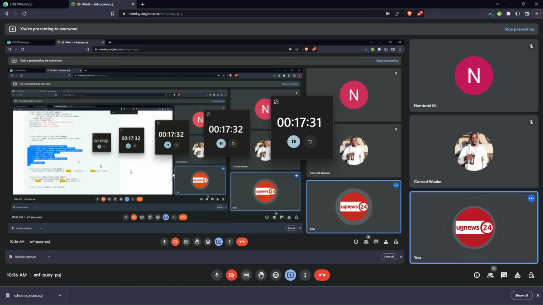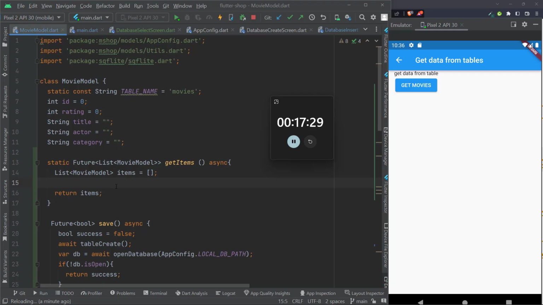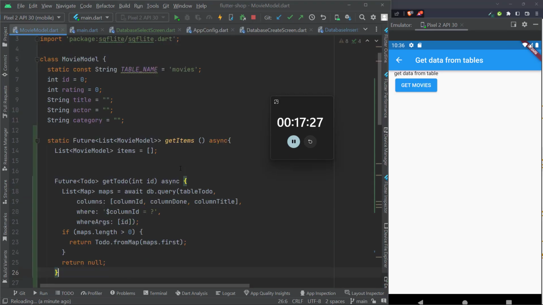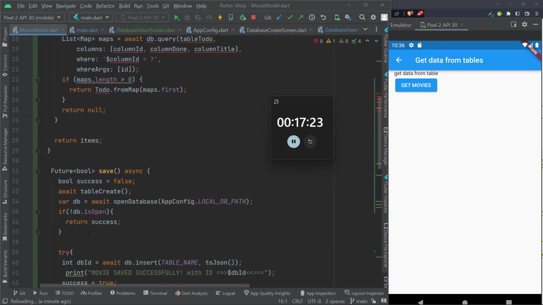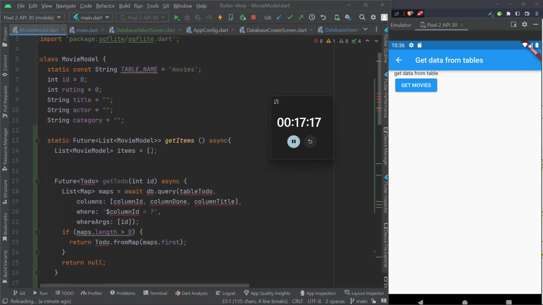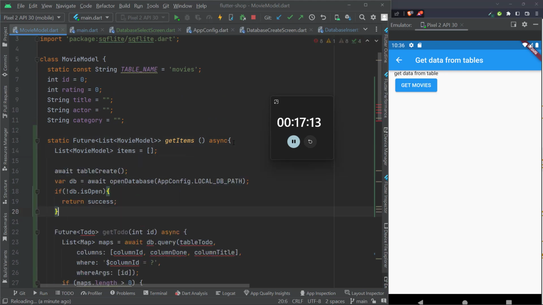So I'll come here to my database. The first thing, I'll have to make sure that the table is created as how we did here, and the table is opened. So I'll make sure the table is created and opened. The first thing that I do, I make sure the table is created. So I'll call the table create of this.